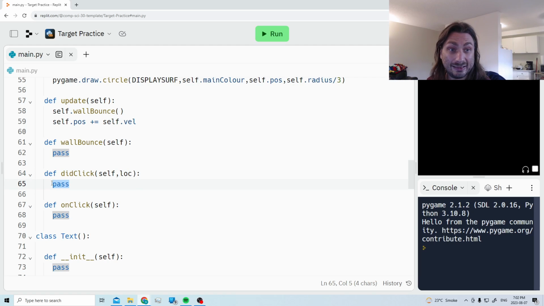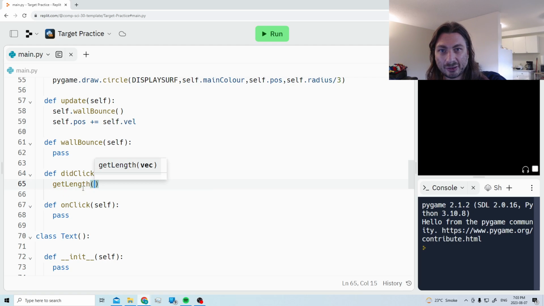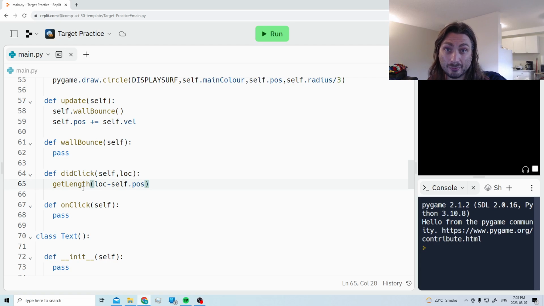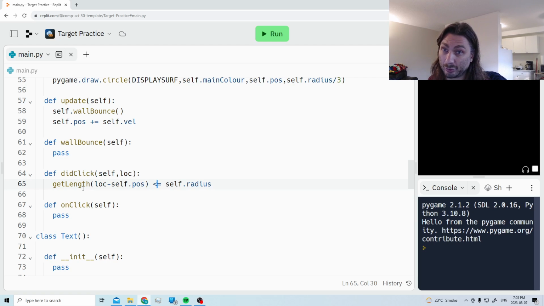In order to get the distance between the center of the target and where they clicked, we can use our getLength function. getLength gets the length of a vector, and if we want to know the vector between two positions, we can just subtract them. So we can take the location of where they clicked, subtract the position of our target, and ask, what's the length of that? And is that less than or equal to our radius? If it is, then we should return true, you clicked it, or else return false.